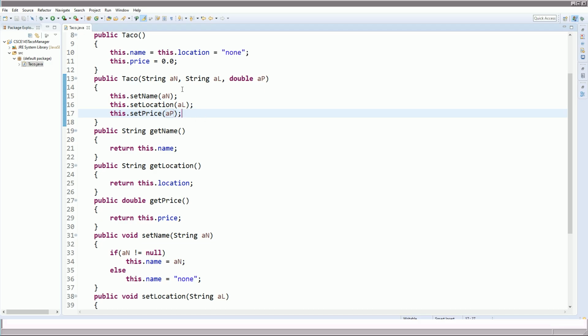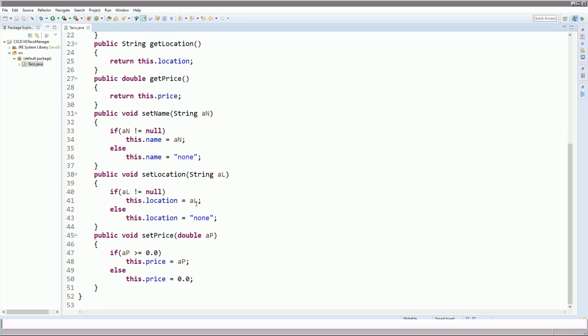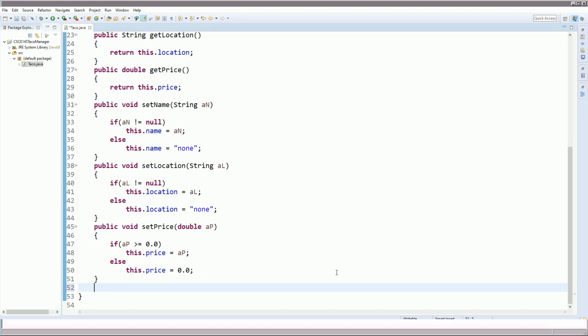Now, the reason why we're using the mutators is because they do the error checking for us. We've already written the error checking once inside of these methods, so why not just reuse the methods? Scrolling down. Now, the only other methods that we need to write are the toString and the .equals method.